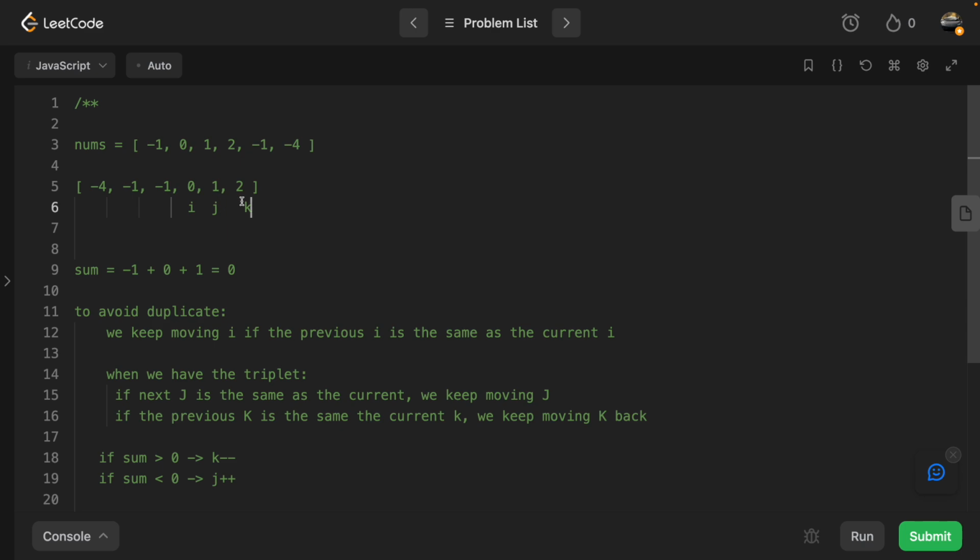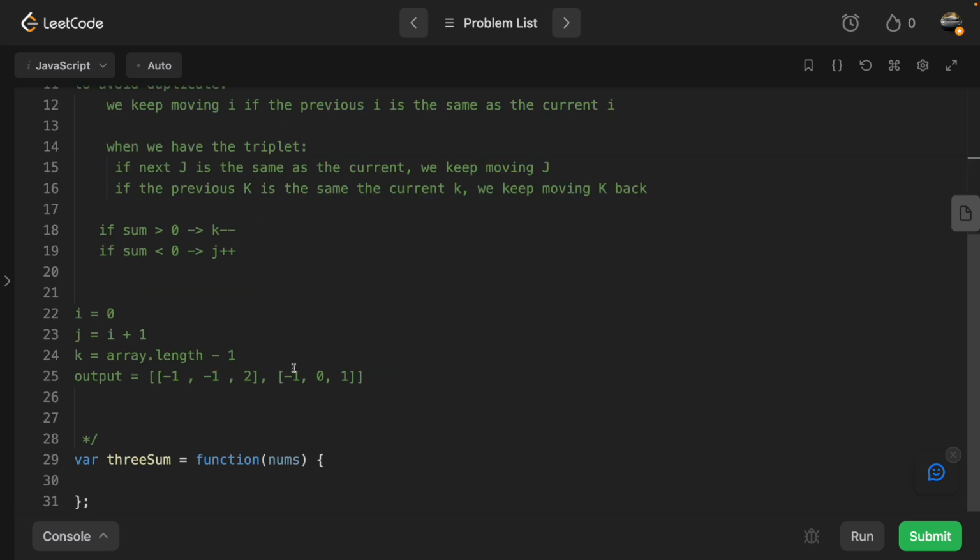0 plus 1 plus 2 equals 3. 3 is bigger than 0, so we move k back one step. So k should be here, and j should be here, and we break the loop. And this is our answer. This is the triplet. This is the unique triplet with the different indices.